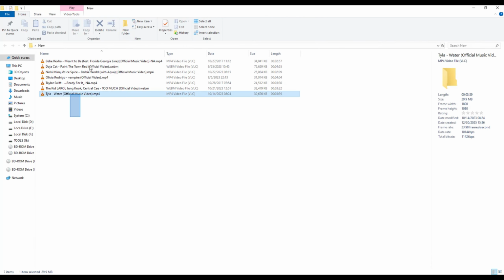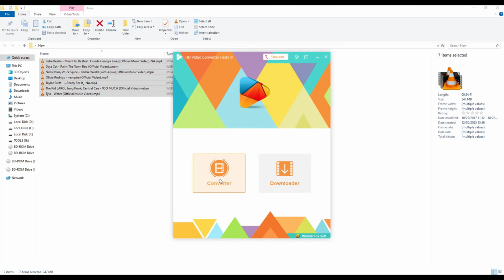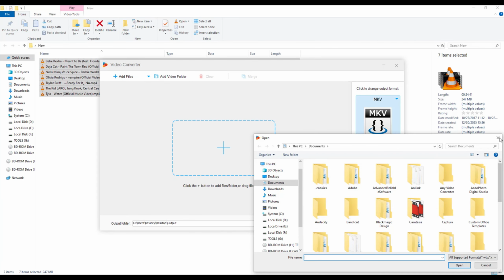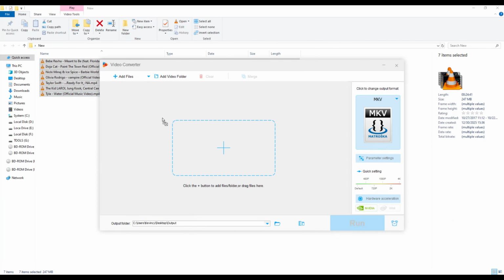Step 1. Add music videos. Click Converter, then Add Files to import your music video files. You can also drag and drop them directly into the interface. Add as many as you want, they will queue up in the list.